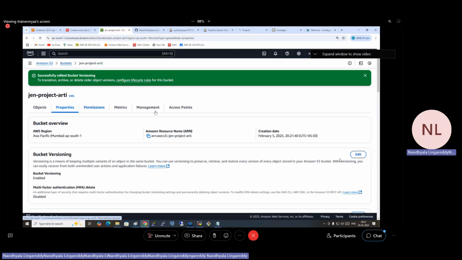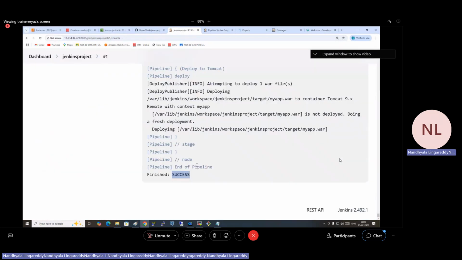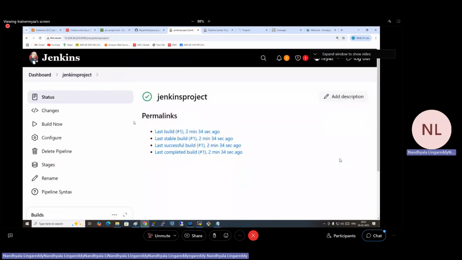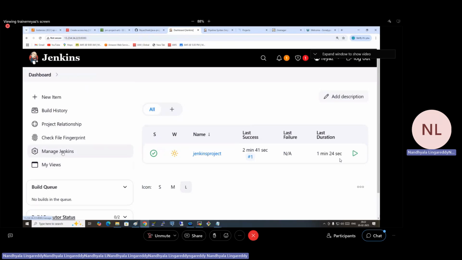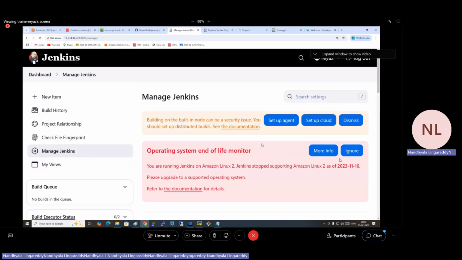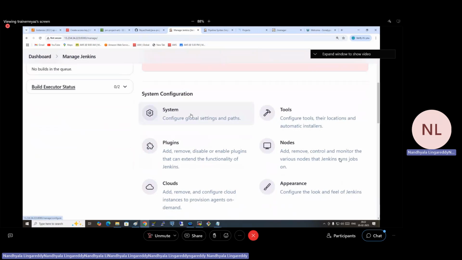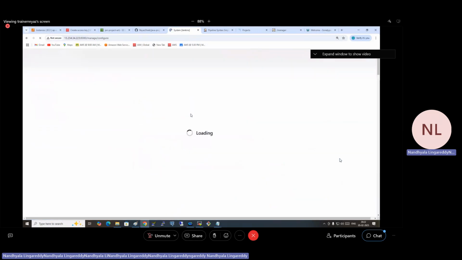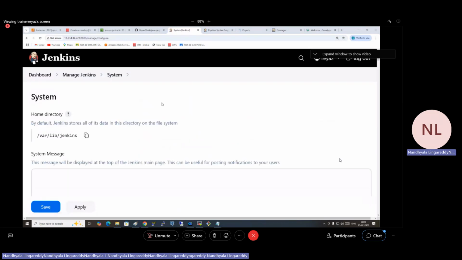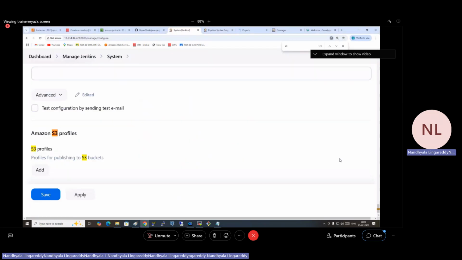Okay, fine. So what we did here, this pipeline is success. And then what is the next step? We need to configure S3, right? For that, what we need to do first? Manage Jenkins. Where we should go now? System. Very good. In system, we have that S3 profile, no? So we'll set up that S3 profile. So just search for S3 here, it will go directly there.